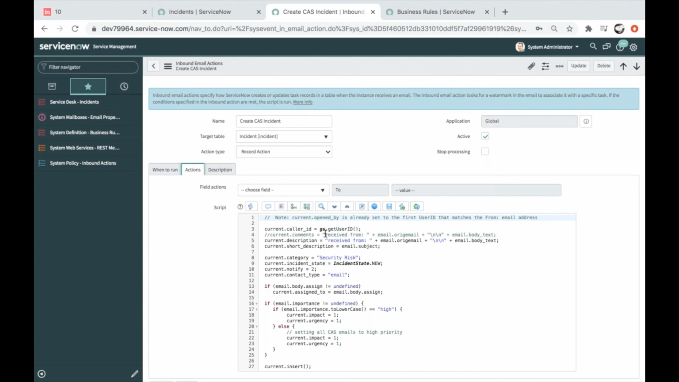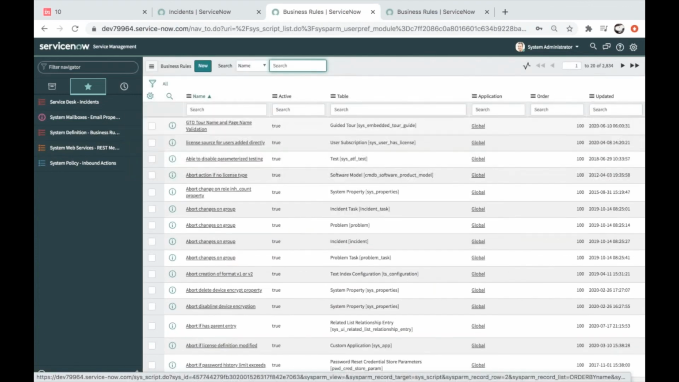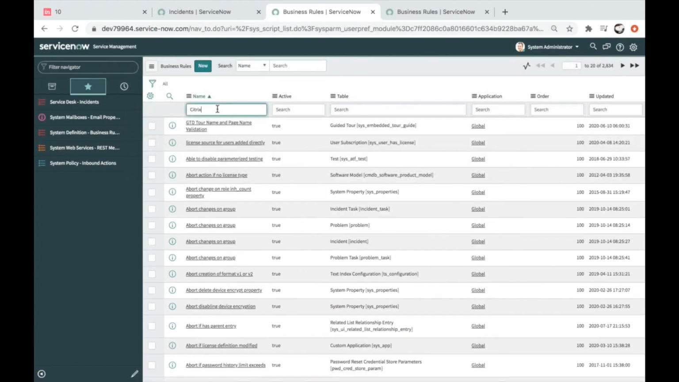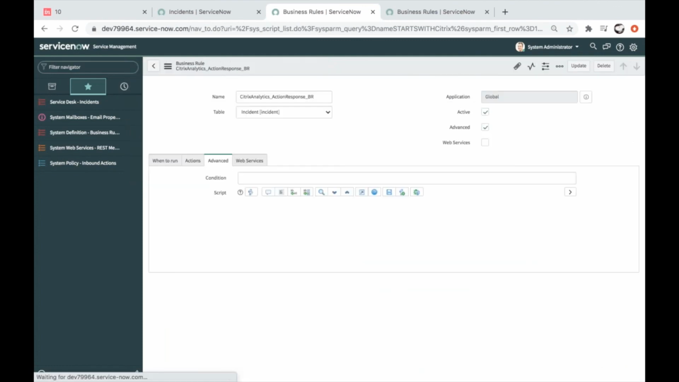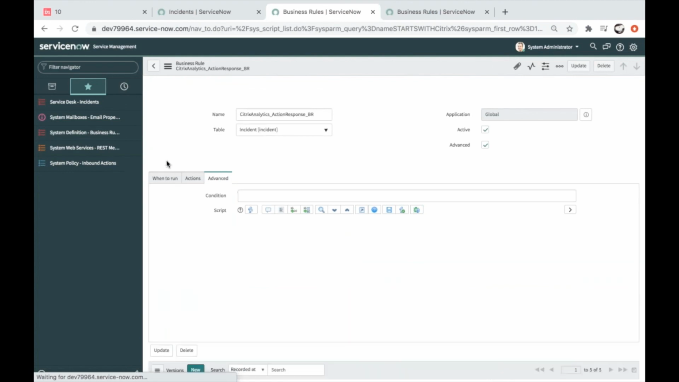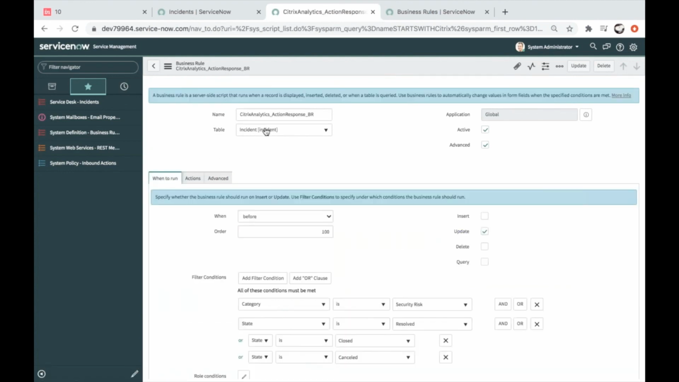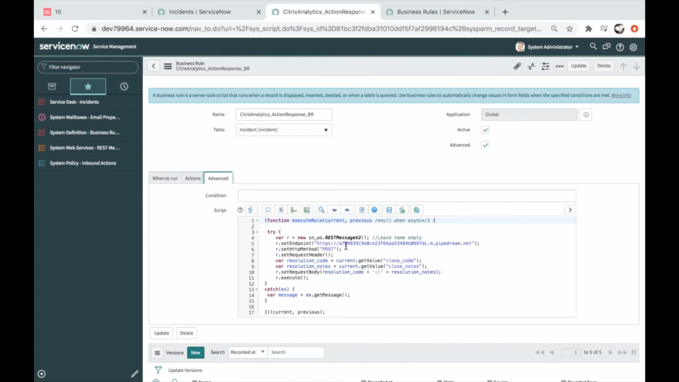Also, to post back the response back to Citrix Analytics, business rules can be created here. And I've created one called Citrix Analytics Action Response BR. This one is actually going to run when an incident is updated to resolved, closed, or canceled, and which has a category of security risk. When this type of an incident is resolved or closed or canceled, it's going to make an API call back to Citrix Analytics and post the data.